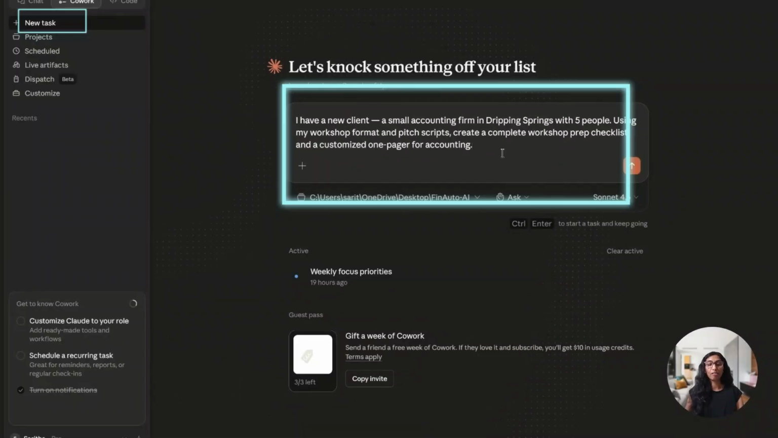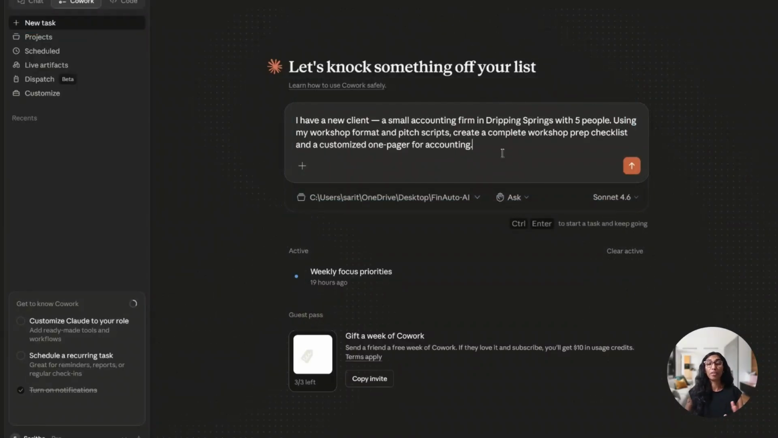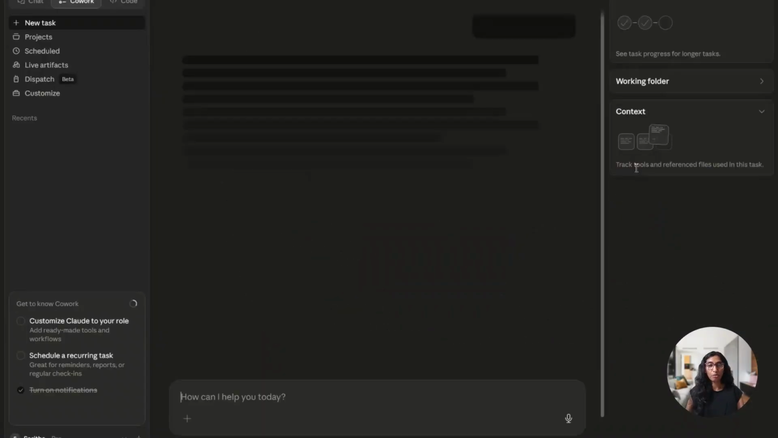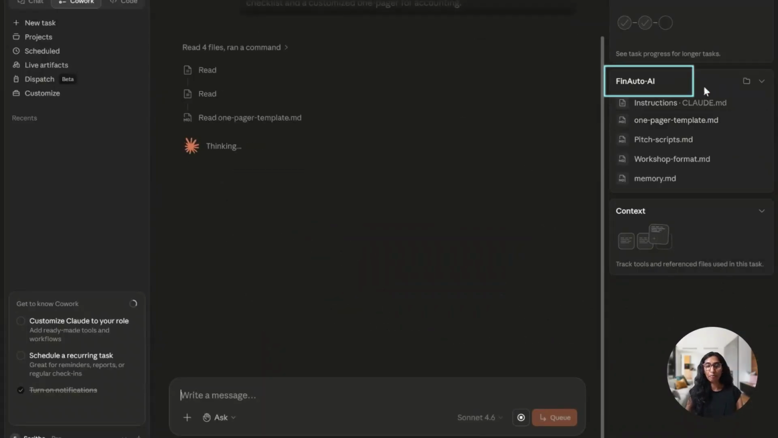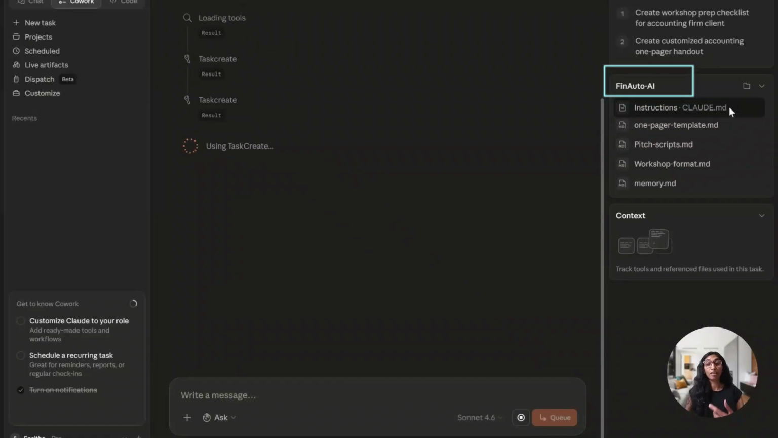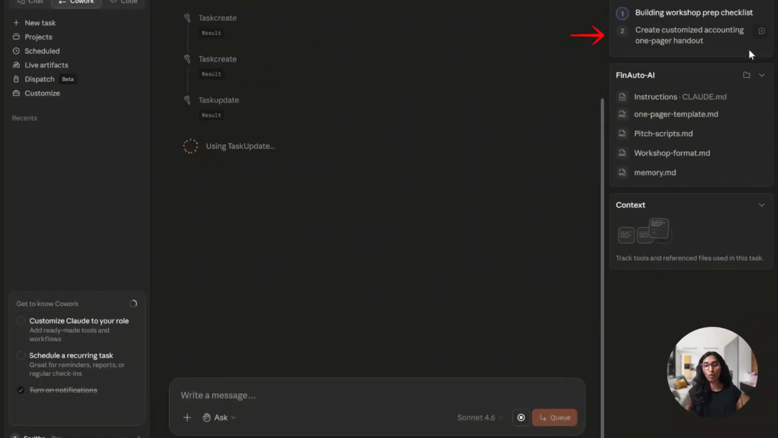Just to give you a background, I have not started thinking about what I should pitch to accounting firms, what use cases may be applicable to them, none of that. And this is where you will see how powerful Cowork is, where it's trying to create something absolutely real that doesn't even exist in my folders. I'm still giving it access to FinAuto AI. That's the only folder it has access to. Let's say go. It's running the command. Firstly, it's reading my instructions file, where I give complete context about my business. It's saying it's creating a workshop prep checklist for accounting firms. It's creating a customized accounting one-pager handout.